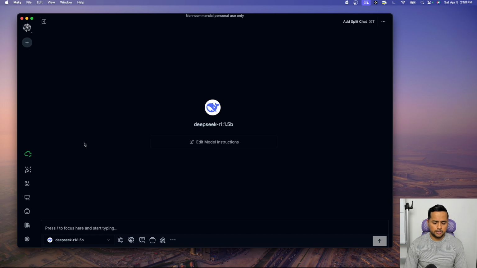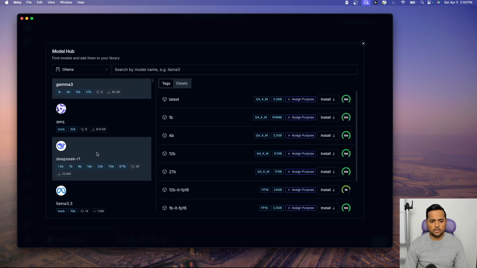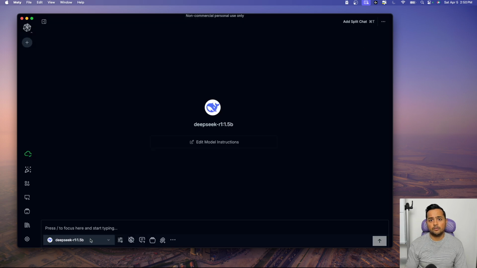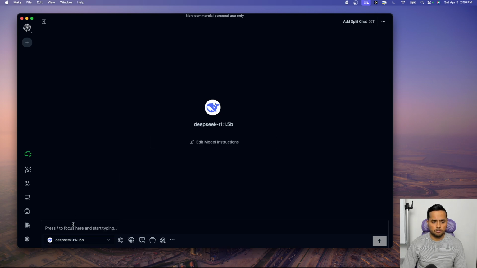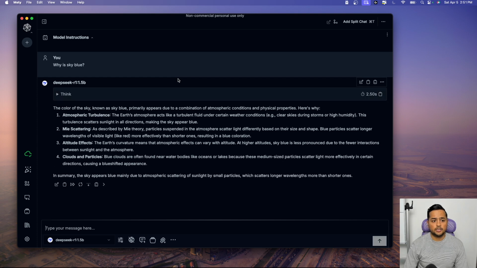I've already installed DeepSeek, but I'll show you how to install other models. So you can click on this icon right here, and then you can click on Browse and Download Models Offline. Once you click on it, you will see you have all these models available. Click on DeepSeek R1, and then you can select what version of the model you want to install. I've already installed the 1.5 billion parameters model, so I'll close this up. If you have downloaded multiple models, you can switch between those models using this dropdown, but I only have one model on my computer. So I'll select that, and then I can chat with that model pretty easily. As you can already see, this is much faster than LM Studio, and it gives you a really good UI.